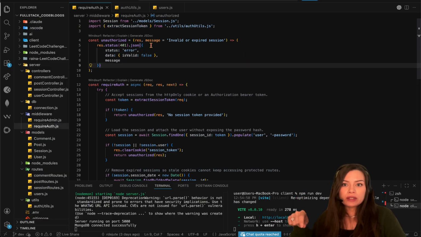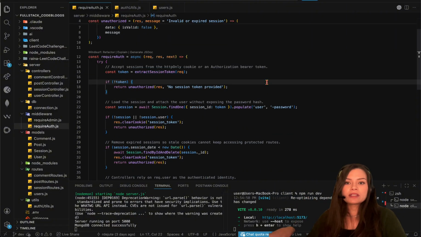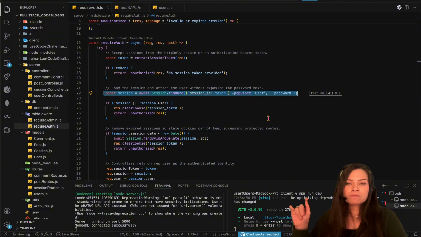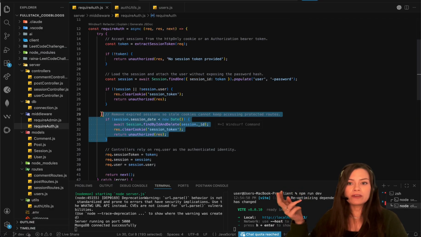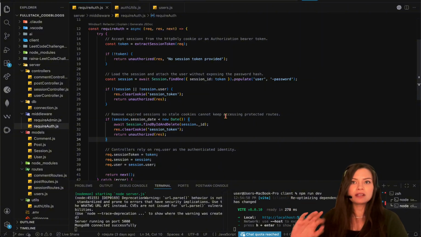If there's no token at all, it'll send back a 401 response and a message saying that the session is invalid or expired. If there is a token, it queries the database for a matching session document and populates the associated user, and we can see that here in this Session.findOne. If no session is found, or if the user attached to that session doesn't exist, it returns another 401 response. Then it checks if the session has expired, so sessions are valid for only 24 hours. If the session is past its expiration date, then the middleware deletes that session from the database and returns a 401 with an expired session message.